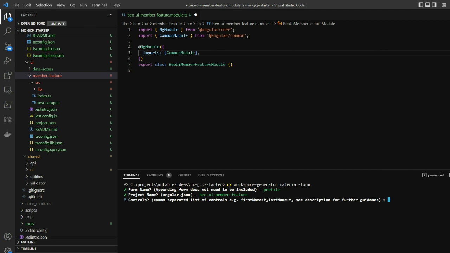And the controls we're going to add will be the first name, and then separated by T, which means that this is for a text box, and this will be comma delimited. Say last name, and then we'll add in an email. And these will all be text boxes. There is a certain format which those will follow, and you can find those in the documentation.